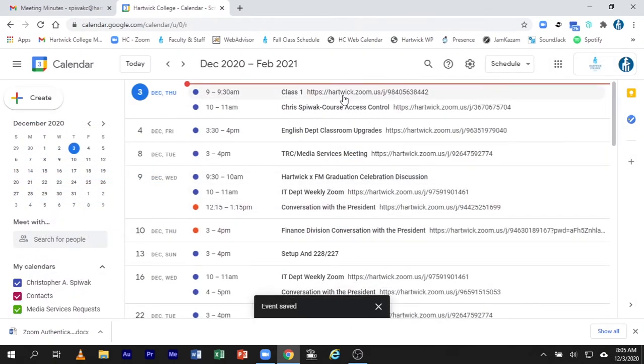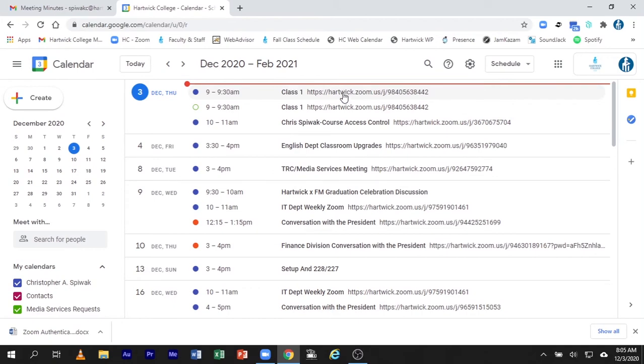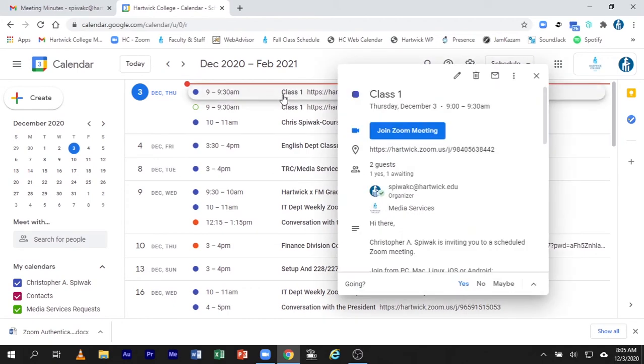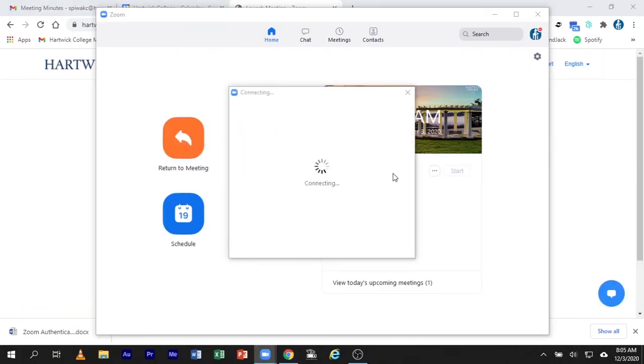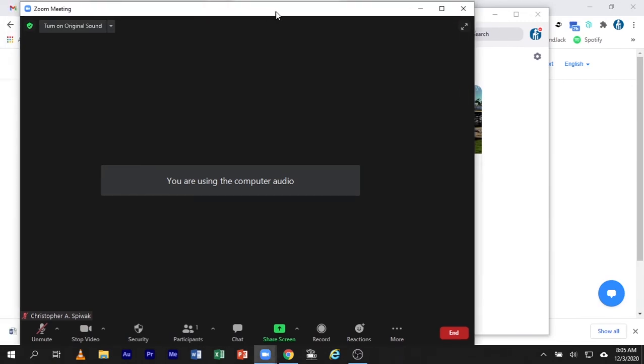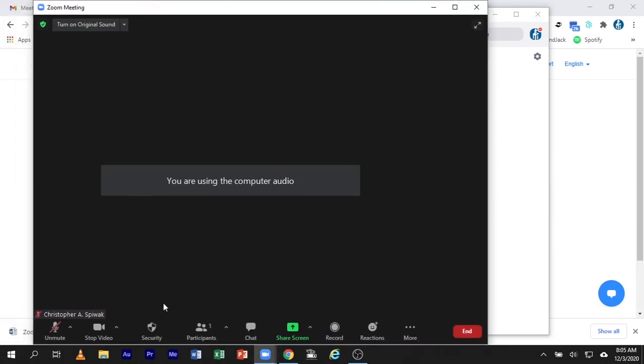Now, when it's time for the class, we will simply click on that through Google Calendar or right in the Zoom app and join Zoom meeting. This will now open your meeting with the Zoom app.